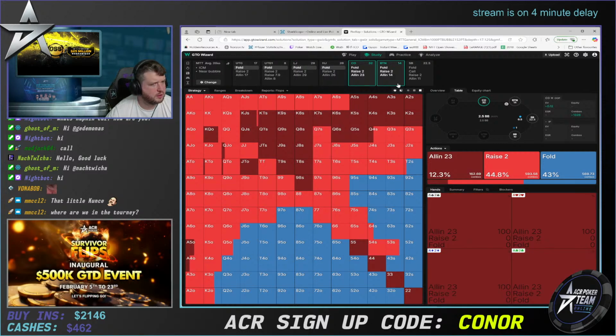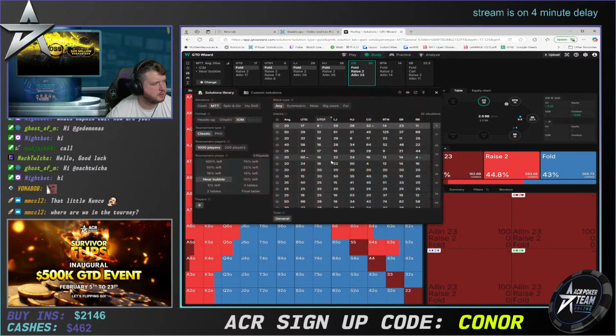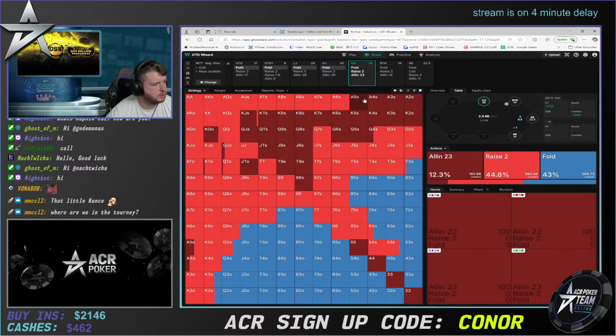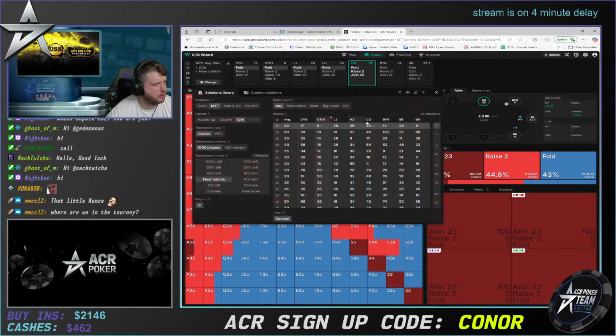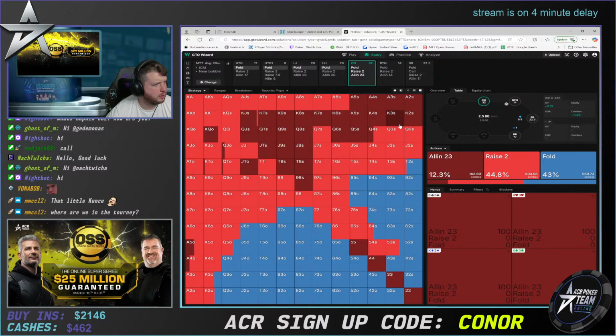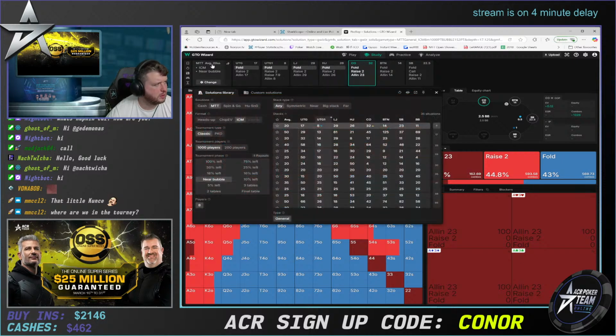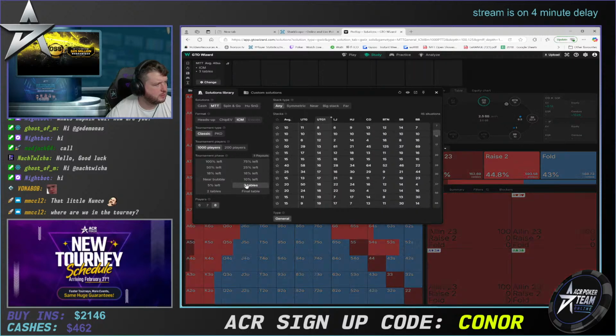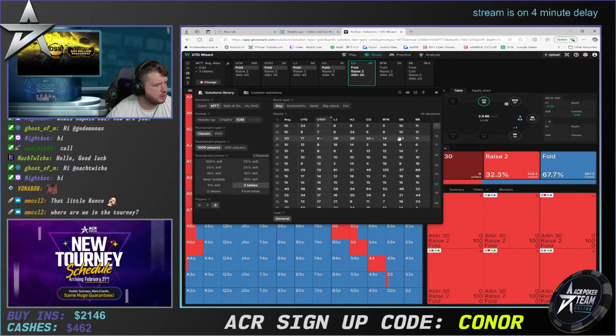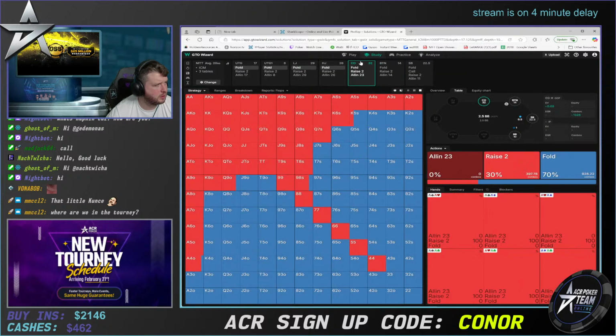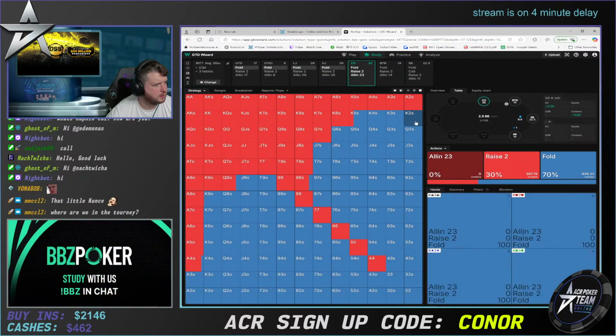Should have shoved. Oh no, the small blind is 22. That's wrong. Something like this. Should have shoved. That's near the bubble, man. 3 tables left. Yeah, fold.